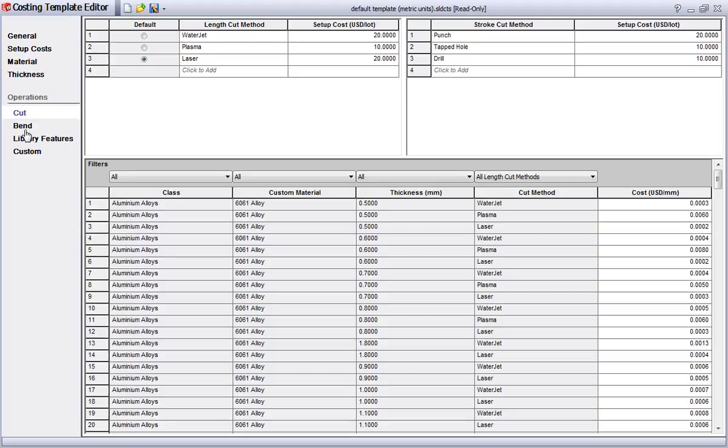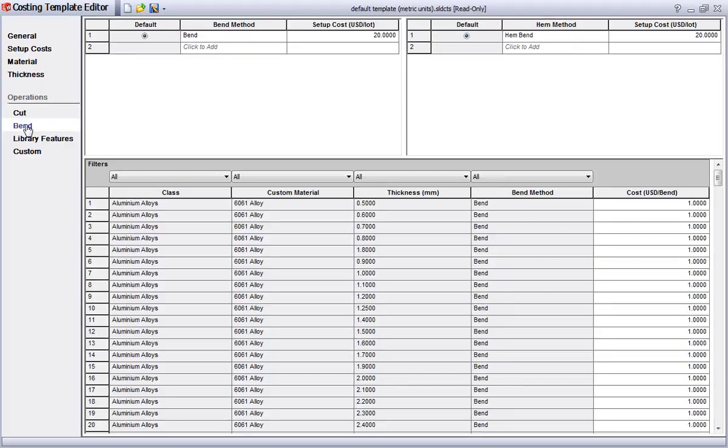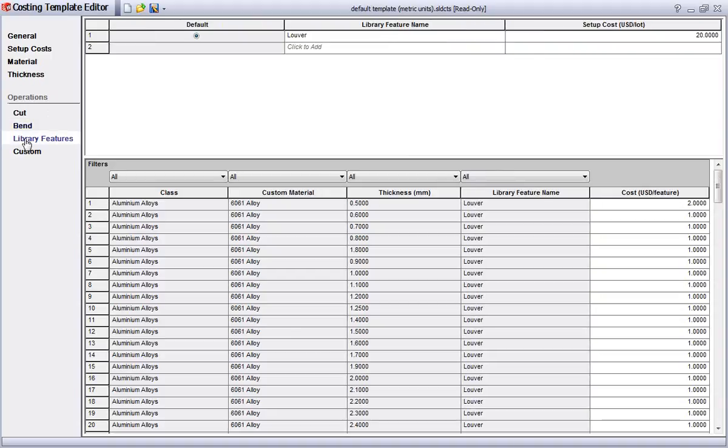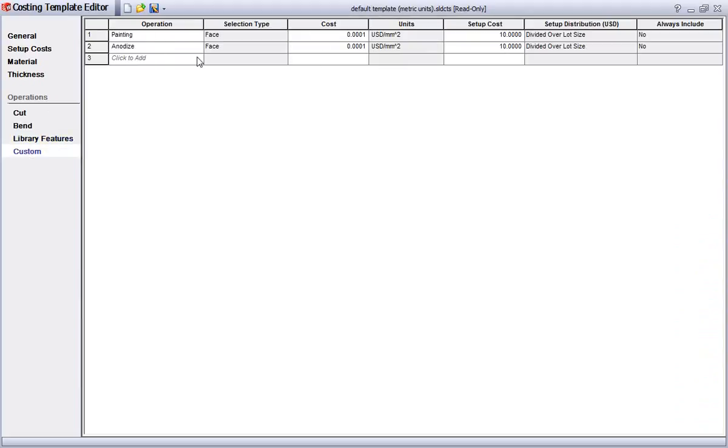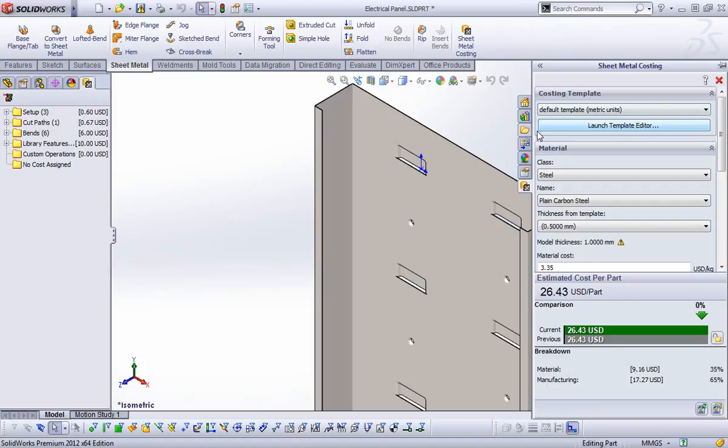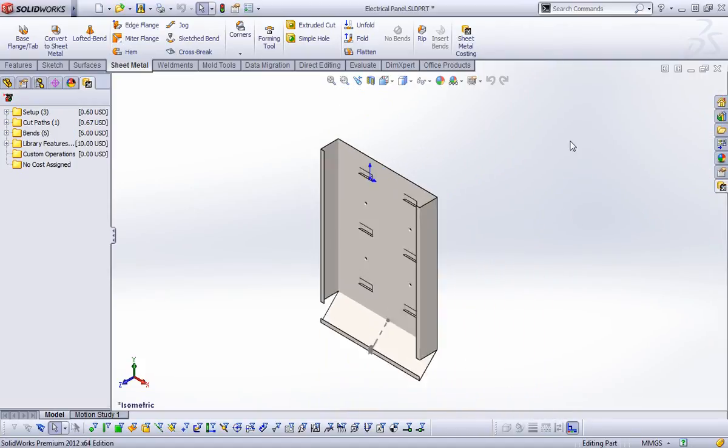And the way that it calculates this, and once I get out of this interface, I'll show you, is that it takes the length of all the cuts that SOLIDWORKS calculates for your flat patterns. Different bend methods, whether it be just a straight bend, hem bend, and then per material, and then how you want to handle your library features. For example, with a louver, setup cost is $20 per lot, and then anything custom, painting, anodizing, those types of things. So all the costing information gets put into this costing template. You apply the costing template, and then what it does is it goes and analyzes your model.